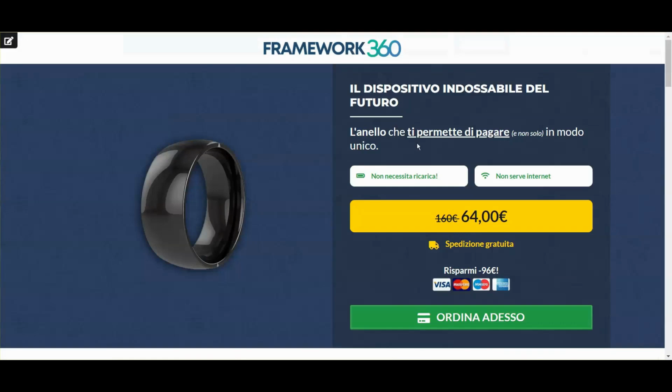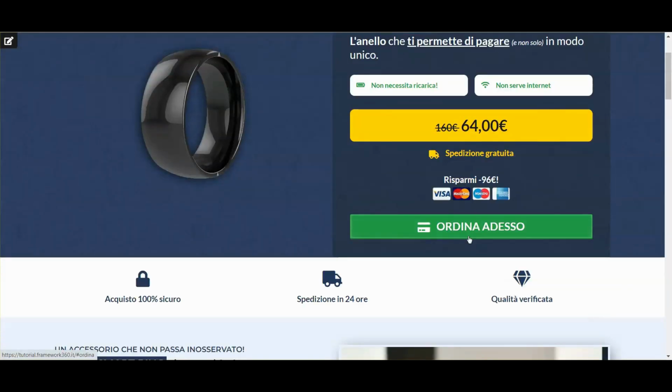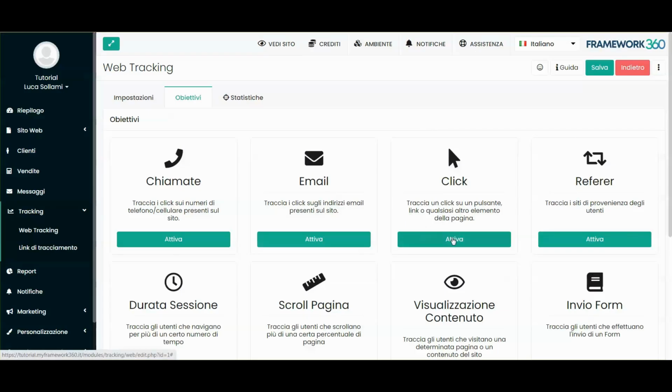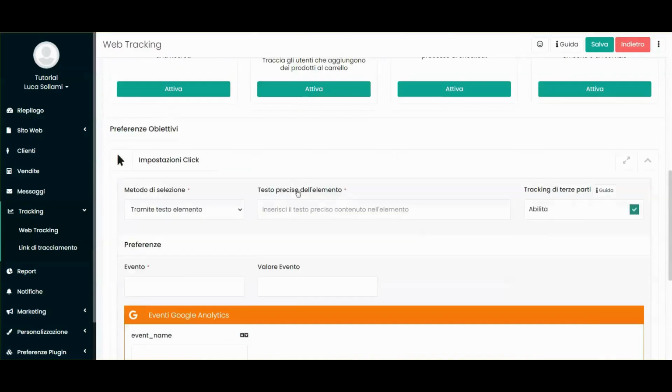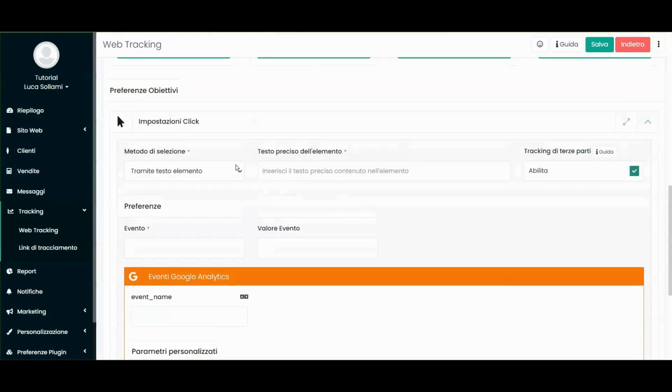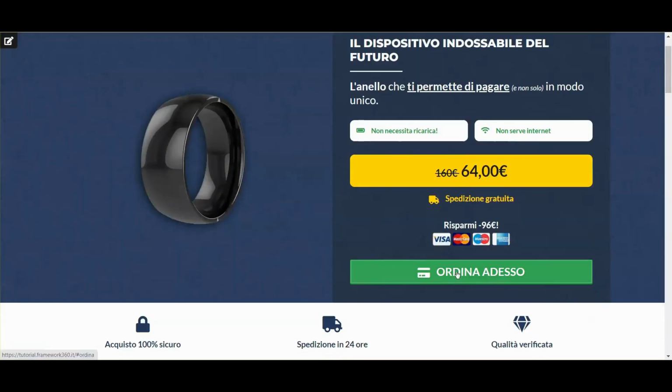For example, if on this site we want to track clicks on the button Order Now, which eventually leads to a form, we will just need to click on the click goal and then scroll down, and we will see that it has opened a section that will allow us to enter our parameters. For example, here it asks, what do you want to track? We can, for instance, track clicks on the order button.